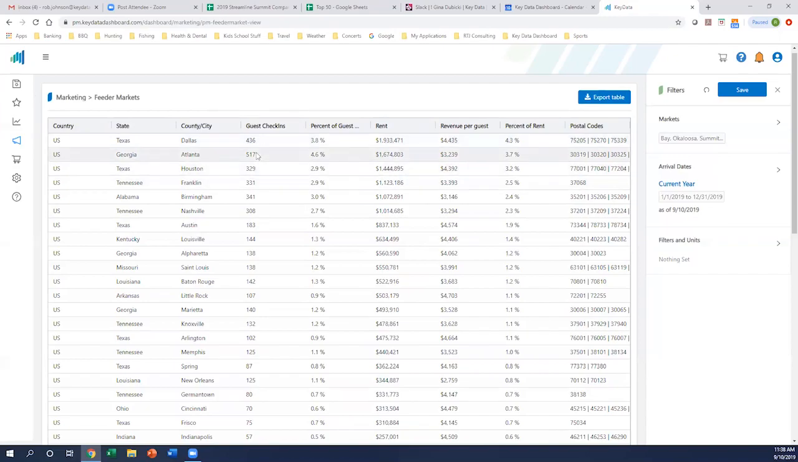And then conversely, you can see Atlanta brings more check-ins, but they spend less money, about $1,200 a night less than the Dallas market. So some good information there. Of course, you can export this and you can use the postal codes on your social media outlets for target marketing.